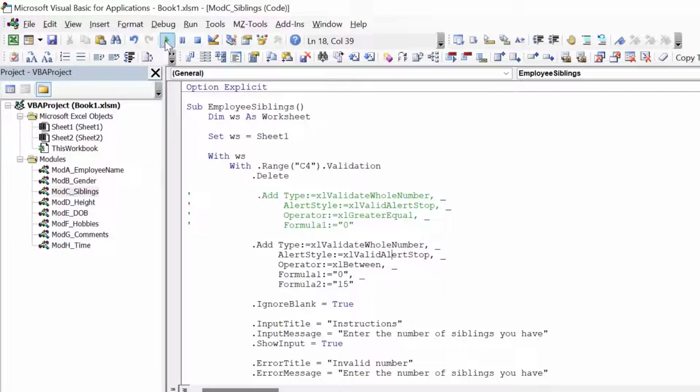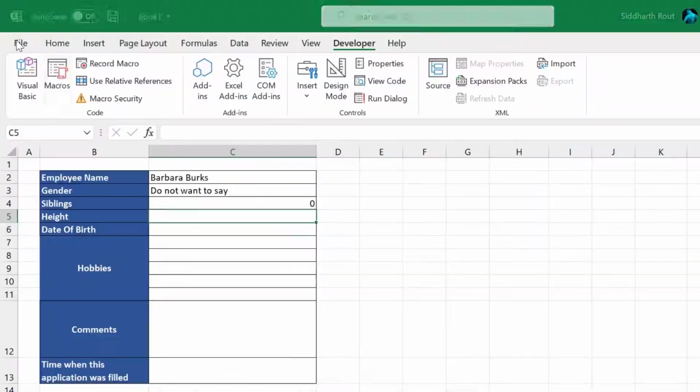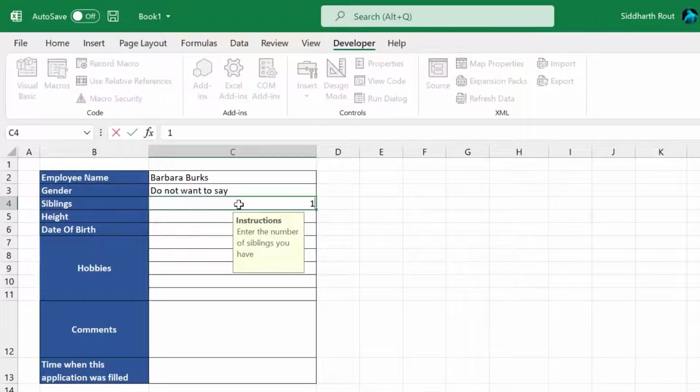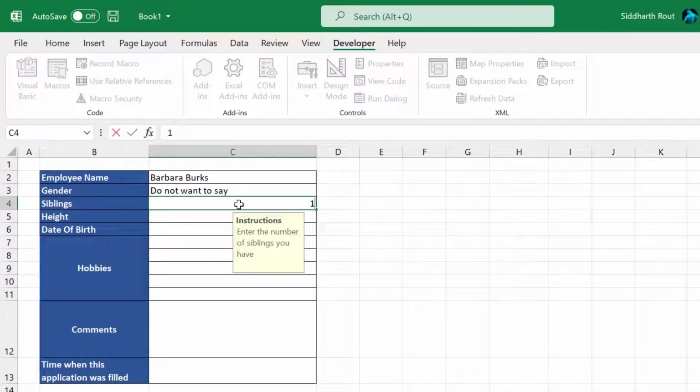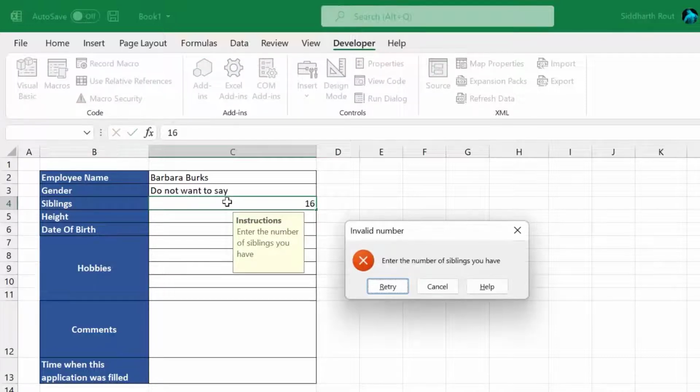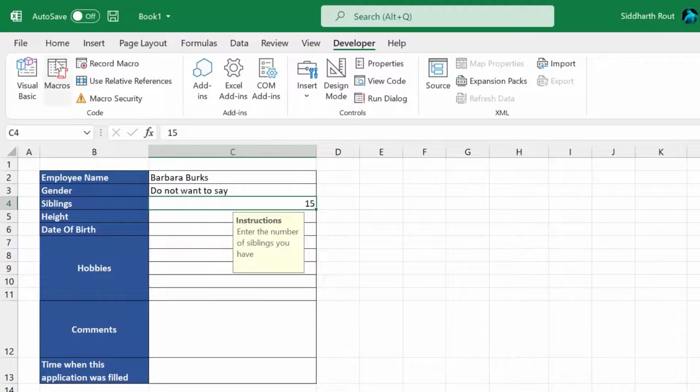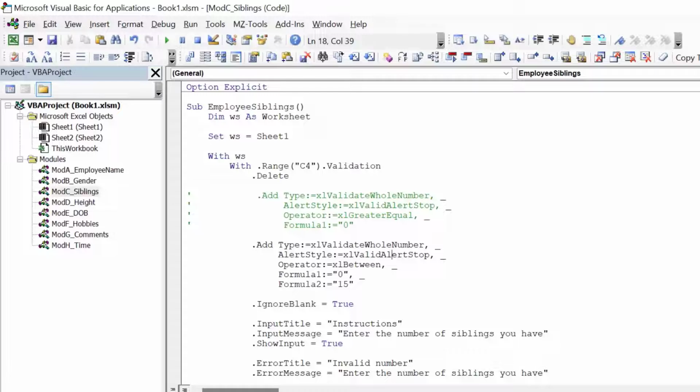So I'm going to run this. Let's go back. Now, if you try to enter, let's say 1, it will let you. If you try to enter 15, it will let you. See what happens the moment I type 16. I get an error. Let's go back. Even though it says between, these two numbers, 0 and 15, are also included. So you can enter a number from 0 to 15.